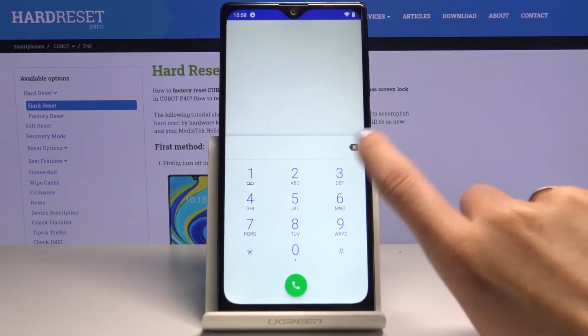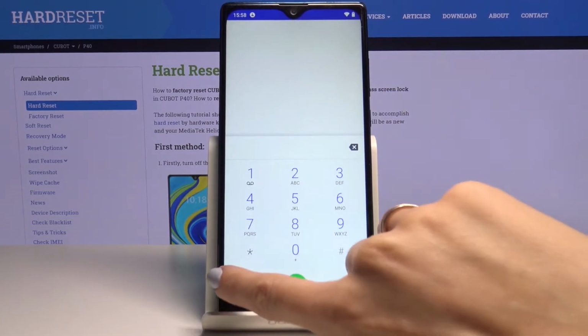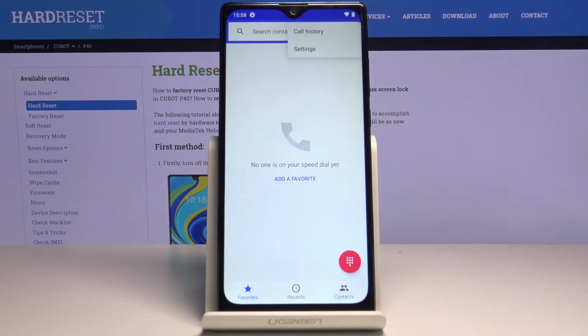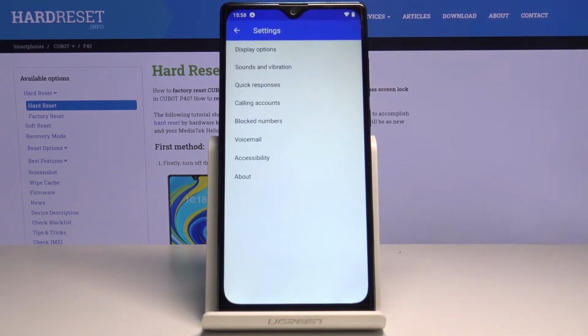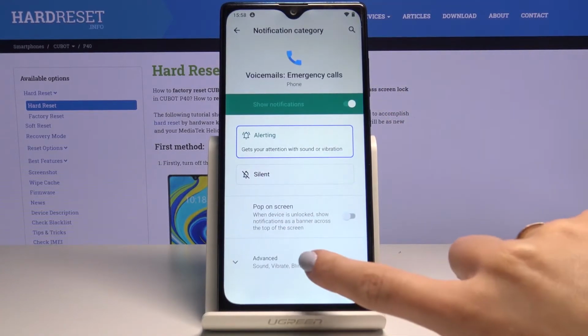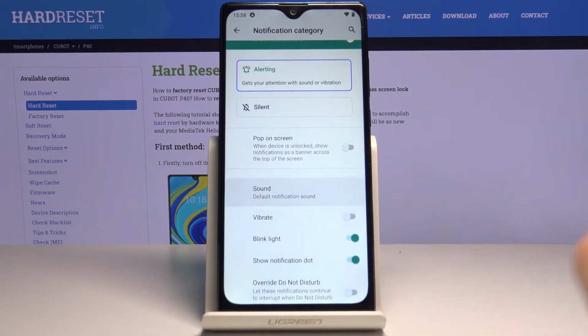and then click on the more icon, which is 3 dots, one in the right upper corner, so just click on it and then select settings. Here click on voicemail and reach notifications. Now pick advanced, and here you'll notice sound, so smoothly select it.